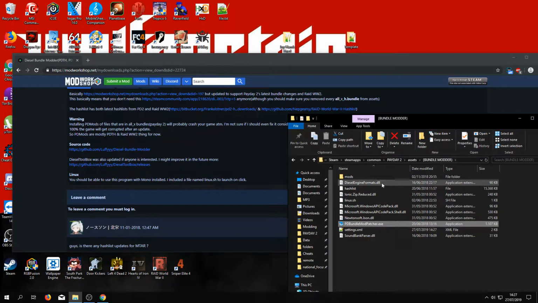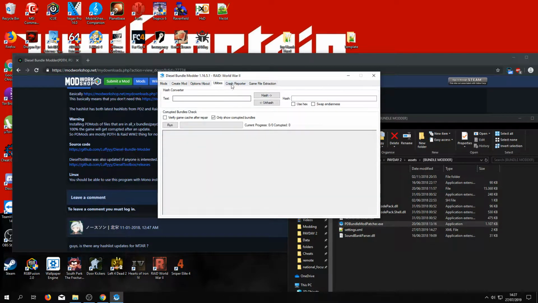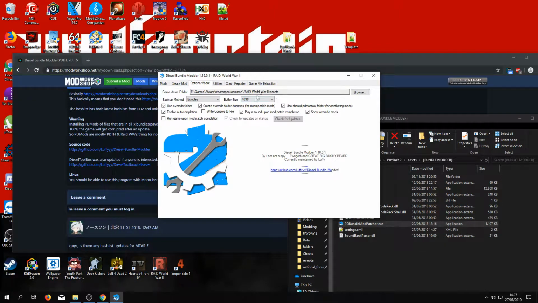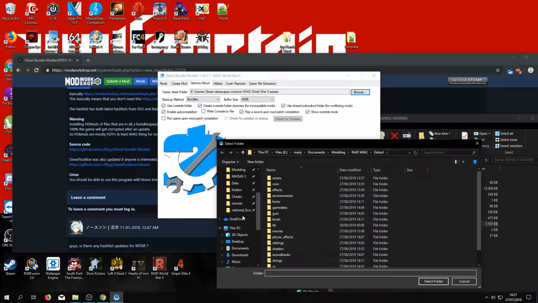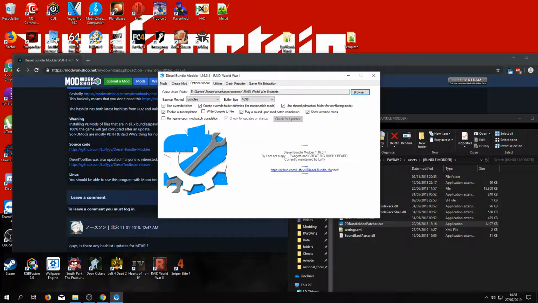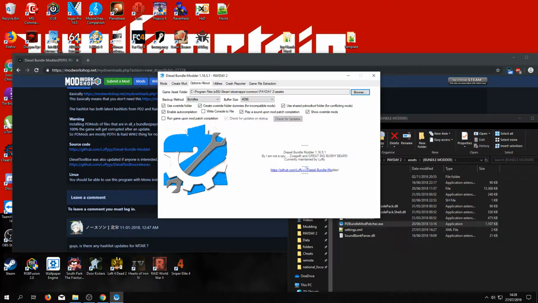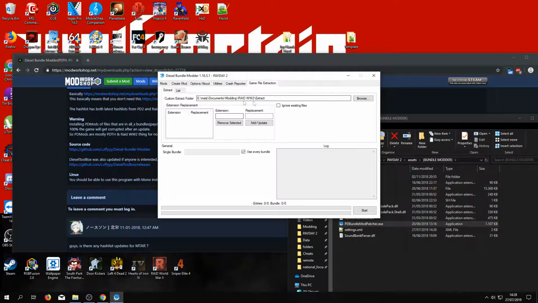Here's the bundle patch. Now, what you can do with this tool, currently it's set to Raid World War 2, but you can change this here. So you just go to your Payday 2 path, and now it should be switching to Payday 2. Yes, now it does. So you set your Payday 2 path, and then you go to game file extraction.